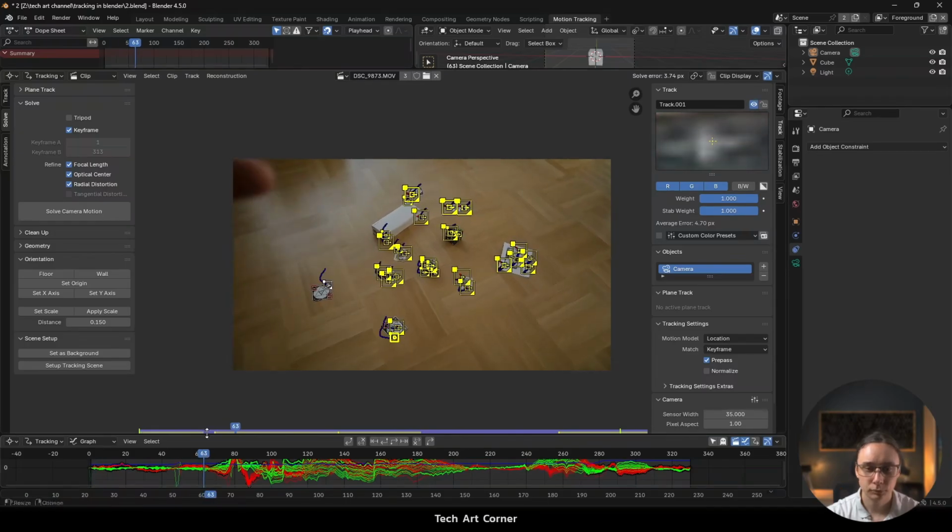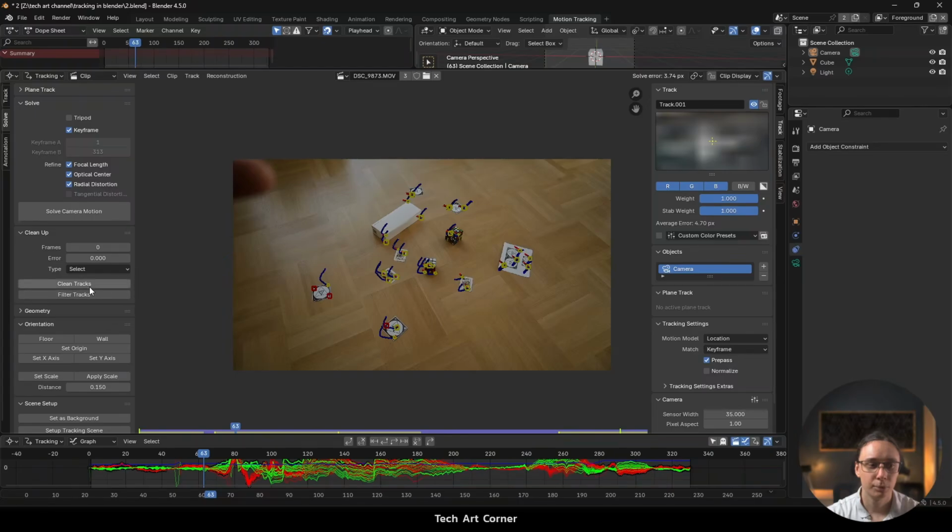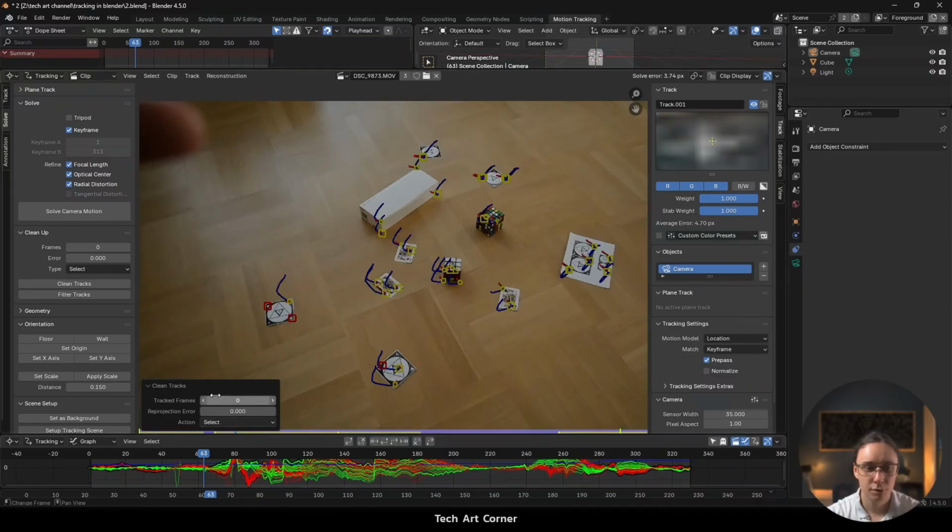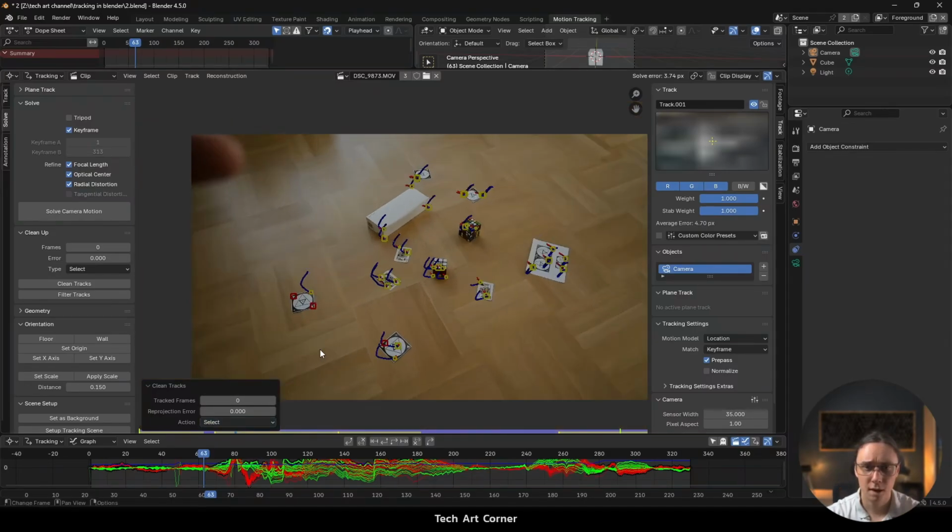But if now we go to cleanup and press clean tracks or filter tracks, we could get rid of the bad ones. If we use clean tracks, we can either select the bad ones or just remove them. So that's up to you.